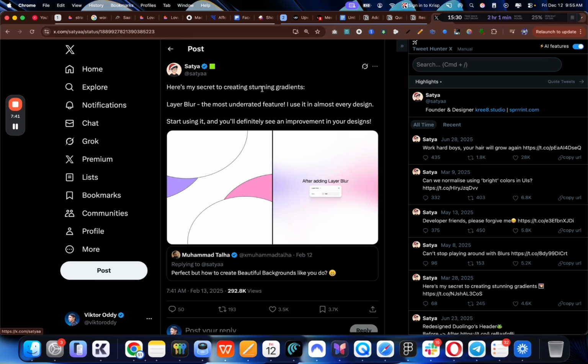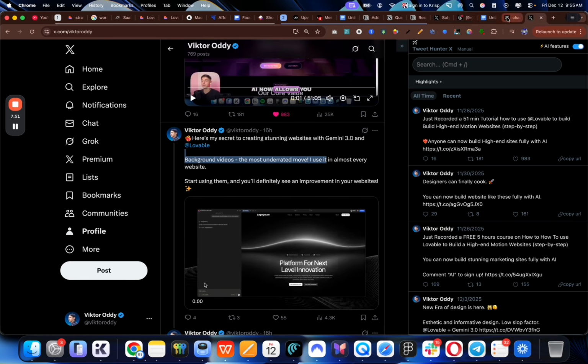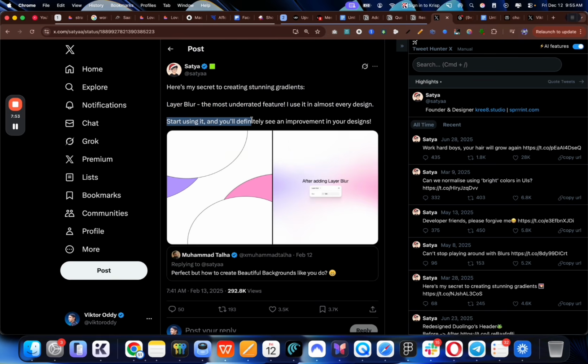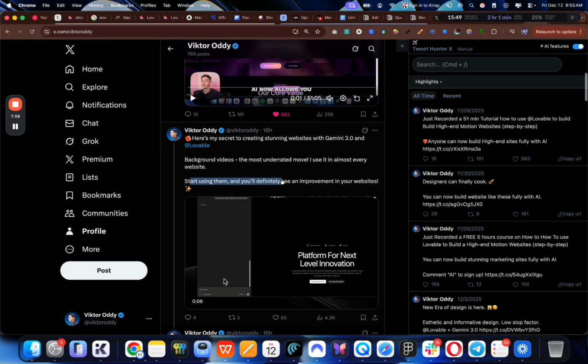Here's my secret to creating stunning gradients. Layer blur, the most underrated feature. I use it in almost every design. Background videos, the most underrated move. I use it in almost every website. And the final one: start using it and you'll definitely see an improvement in your designs, and then start using them and you'll definitely see an improvement in your websites.